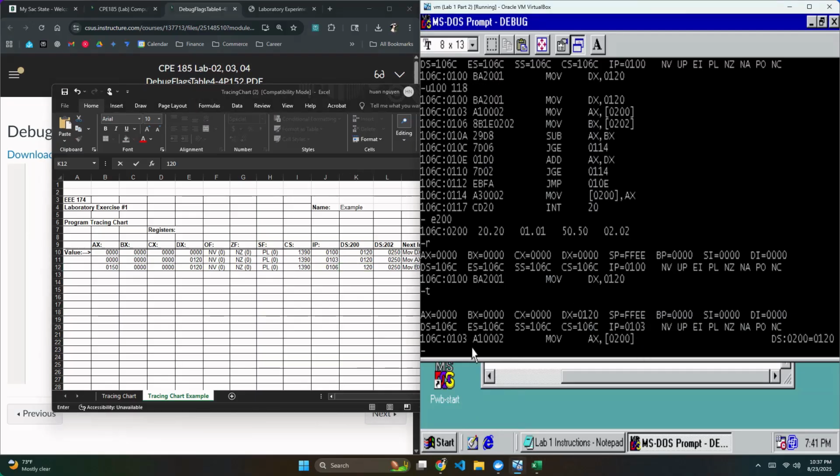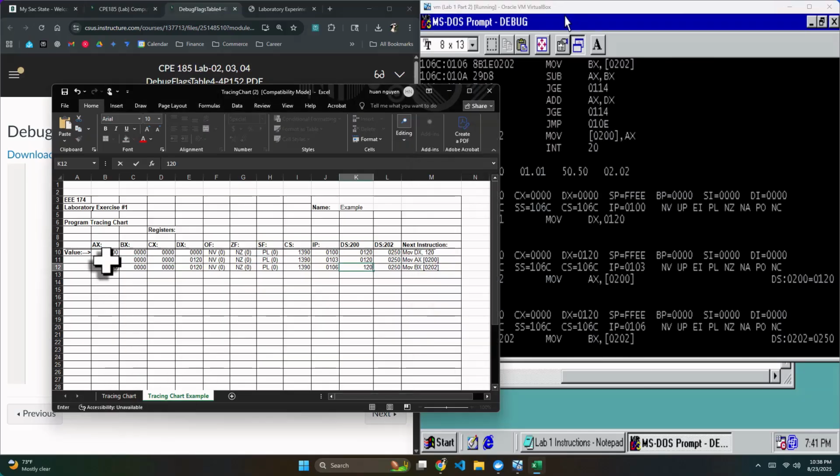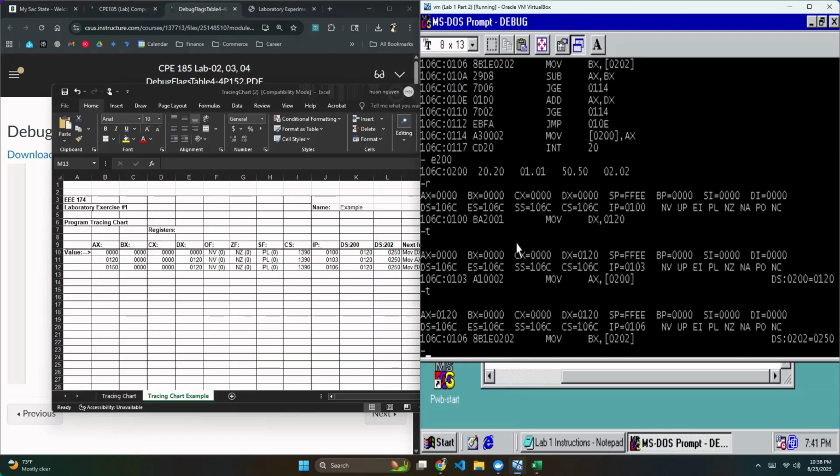All right, so now we do another trace. In our next instruction, we see that we're moving whatever is inside of 200 into AX. So since we put the value 120 into 200, we should be expecting 120 in AX, right? And that is correct. 120. And you keep everything else the same.